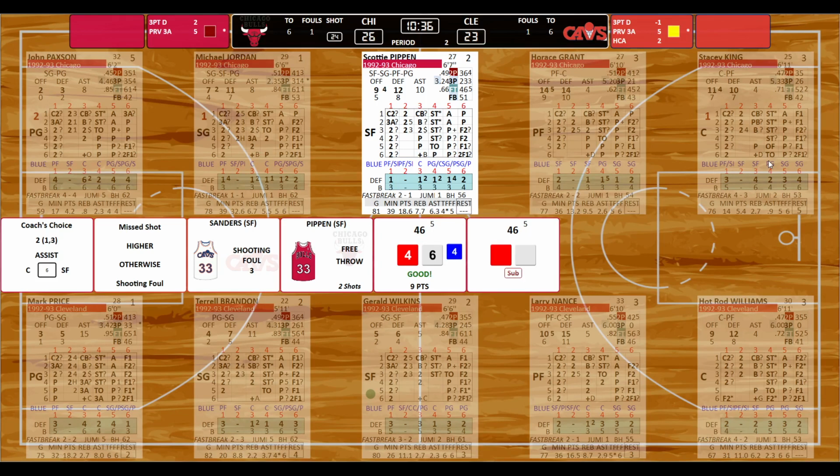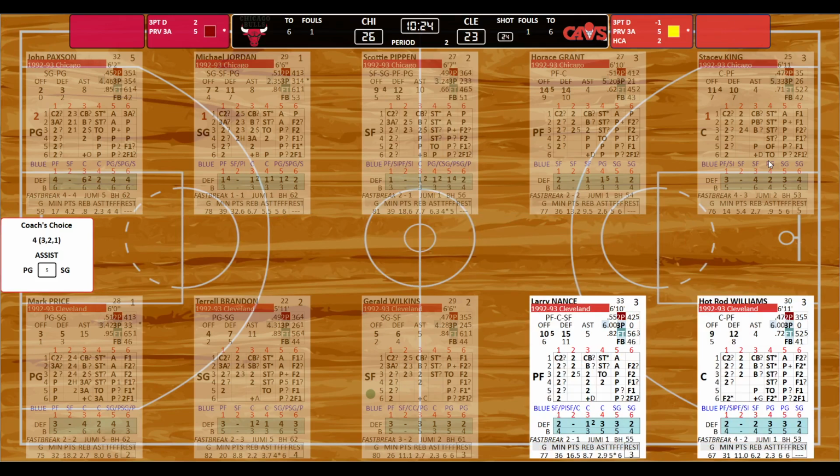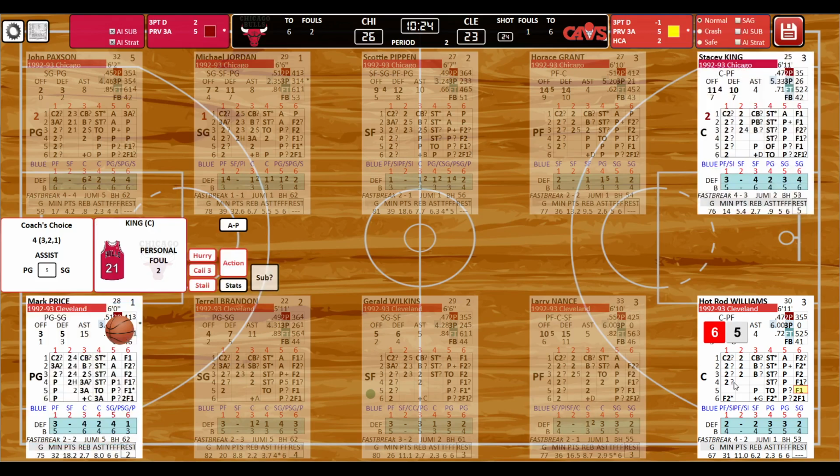So couldn't get much closer than that. So he makes it, and that's a 63. He misses that one. Nance with the defensive rebound. Got a coach's choice option here. We'll go with Hot Rod Williams, as both of them are 3s. He gets a 6-5, and he's going to be fouled by Stacey King.